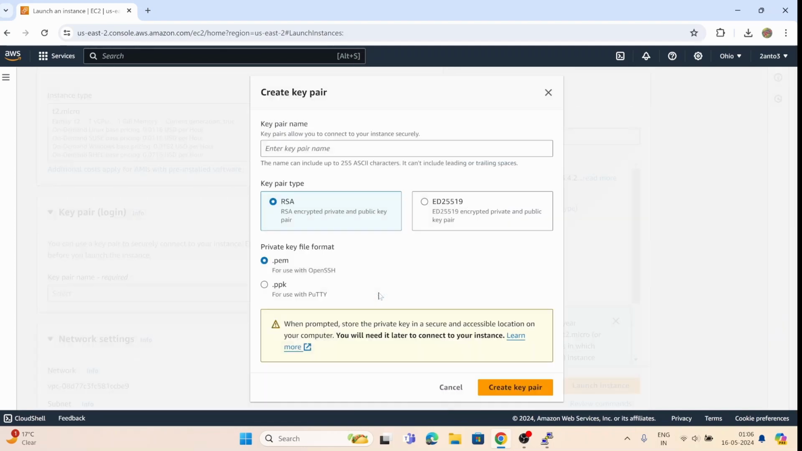So let me click on Create new key pair, and here it will ask you for the key name. I am going to give AWS OPO underscore key. For the key pair type, you can select any one of these, but I usually choose RSA. And if you are trying to log in to the Linux machine from Linux or Mac OS, then you need to select .pem.